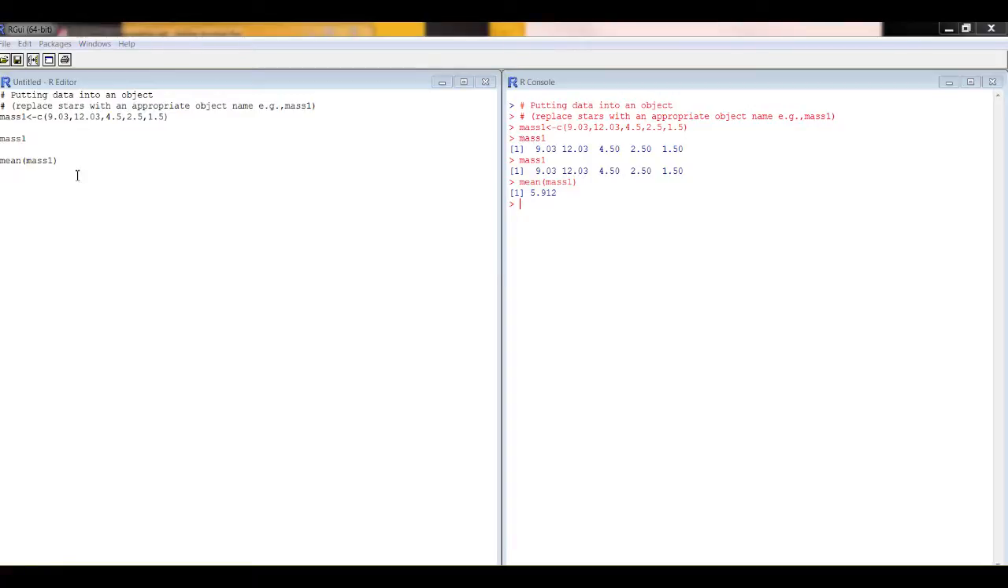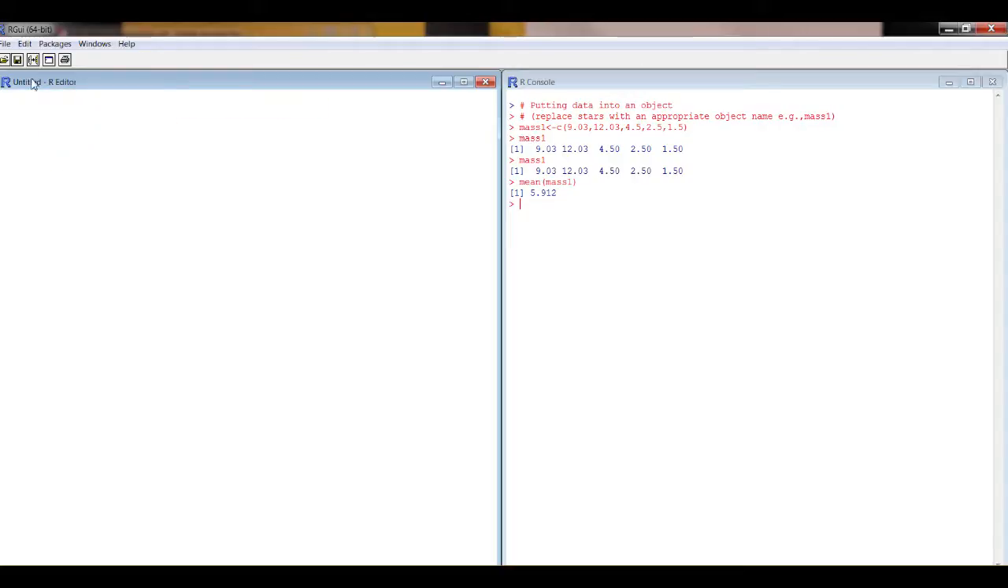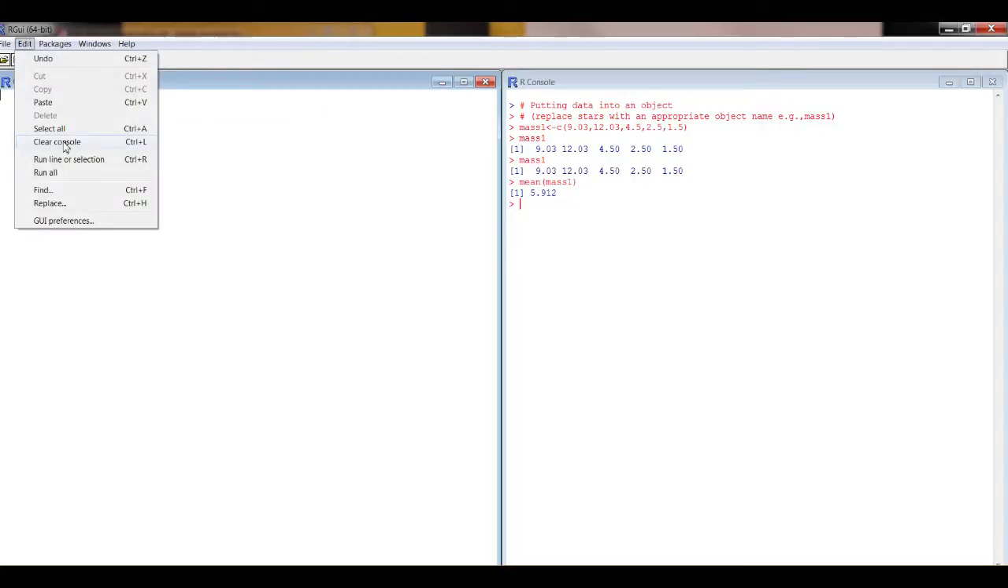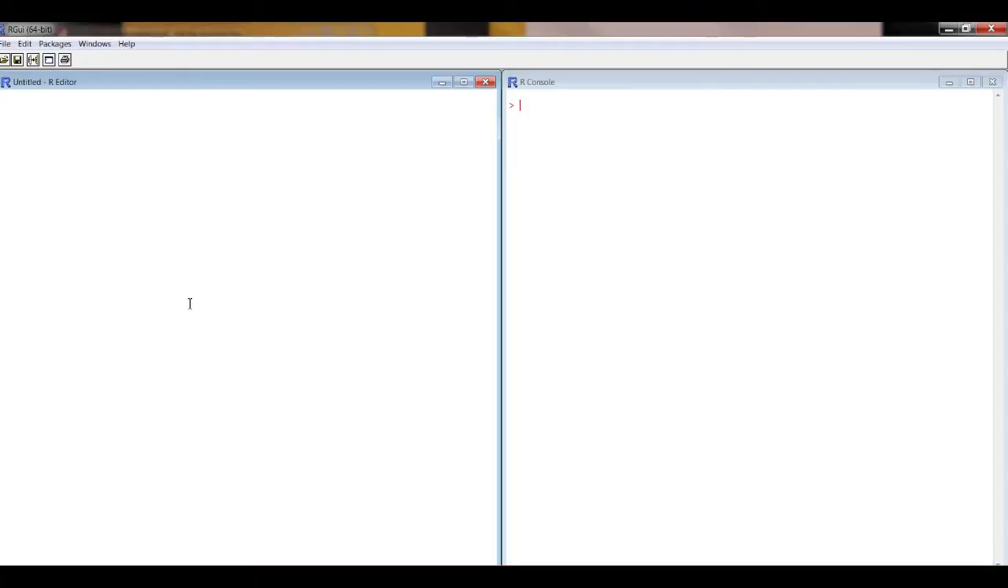Okay, so let's clear the editor by highlighting everything and pressing delete, and just using Edit, Clear console, so we're back to a blank editor and console, ready to look at how to do the second route.